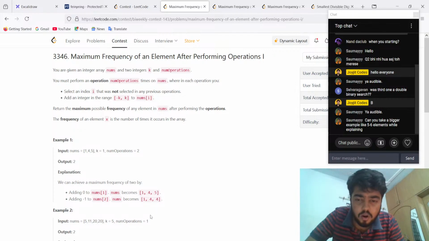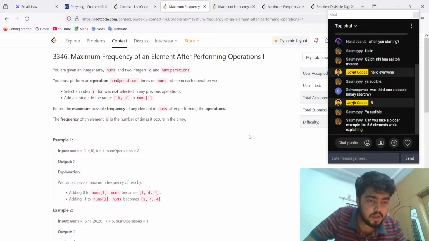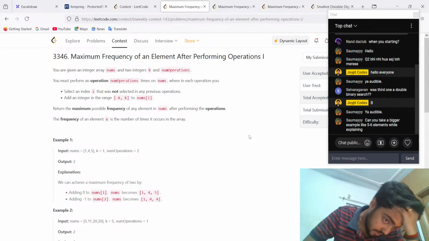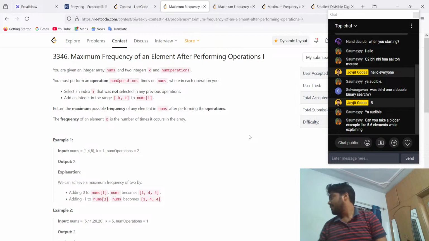I think I forgot to fix the latency of my stream. So that is the reason this thing is lagging. The chats are lagging, I guess. I forgot to maintain the right latency. I'll do one thing.